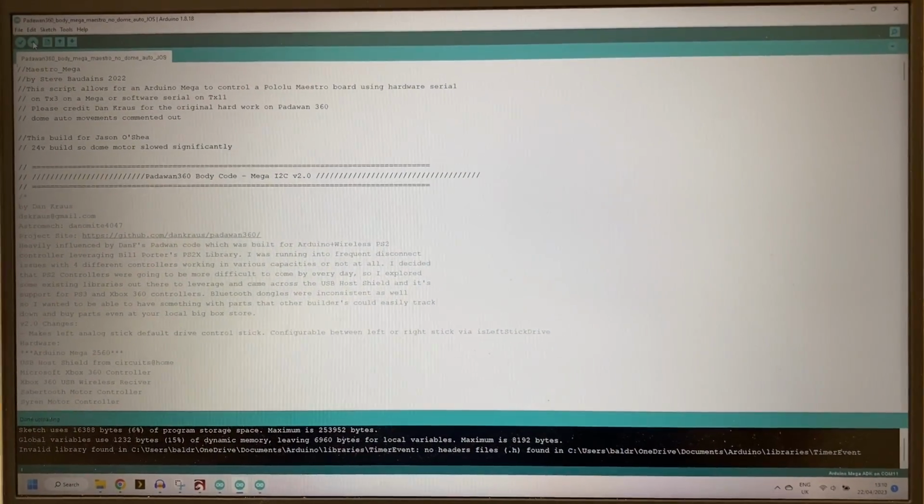So simple as that. That might be where your problem lies if you've got problems using an ADK board.